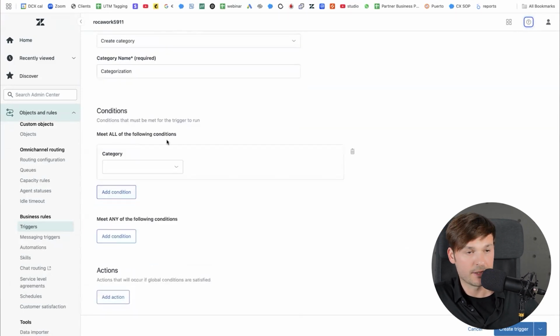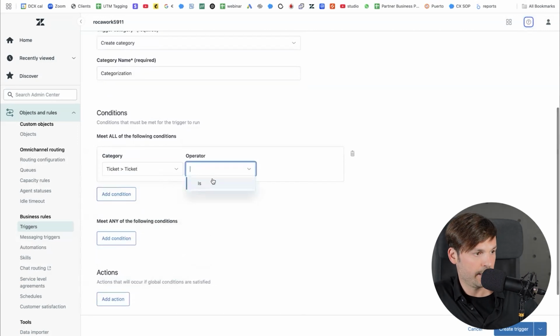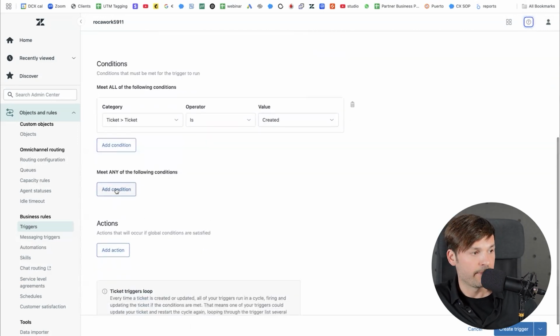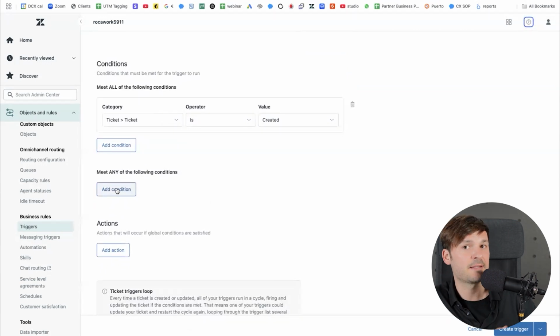Meet all of the following conditions. So ticket is created. This one I'm going to leave as it is. Then meet any of the following conditions. So I'm going to use: if the ticket is created and any of these conditions is true, then assign it the category and add a priority.